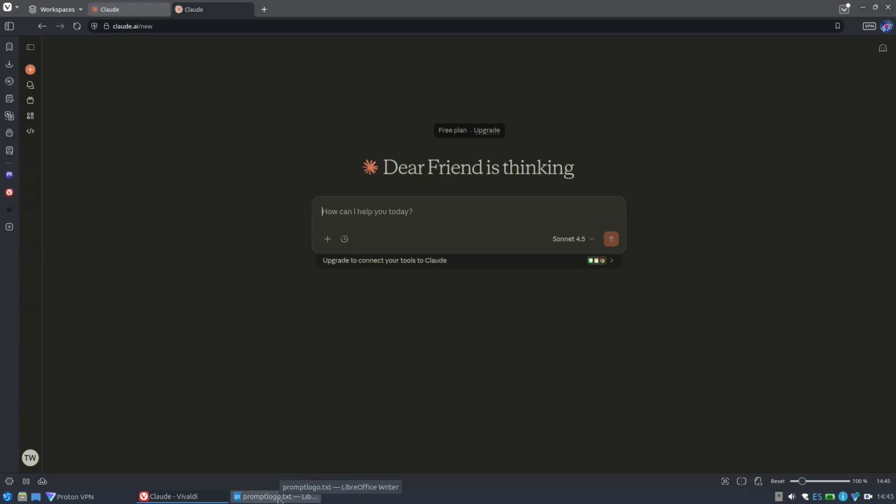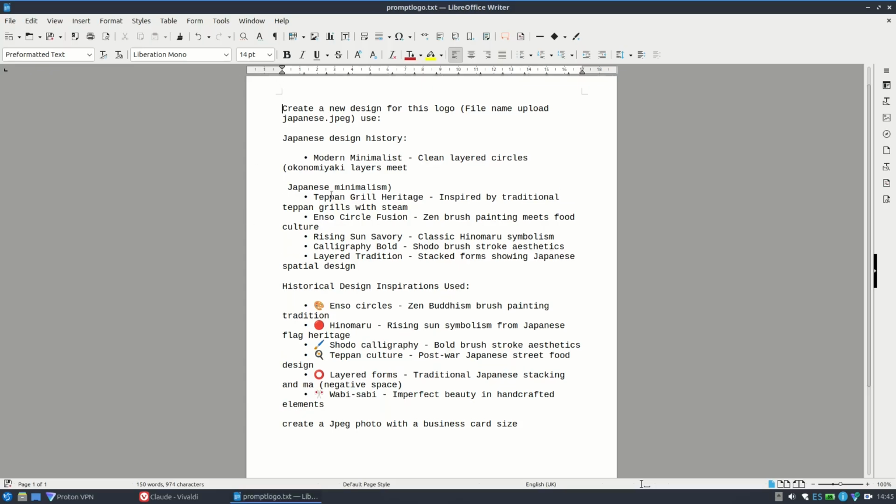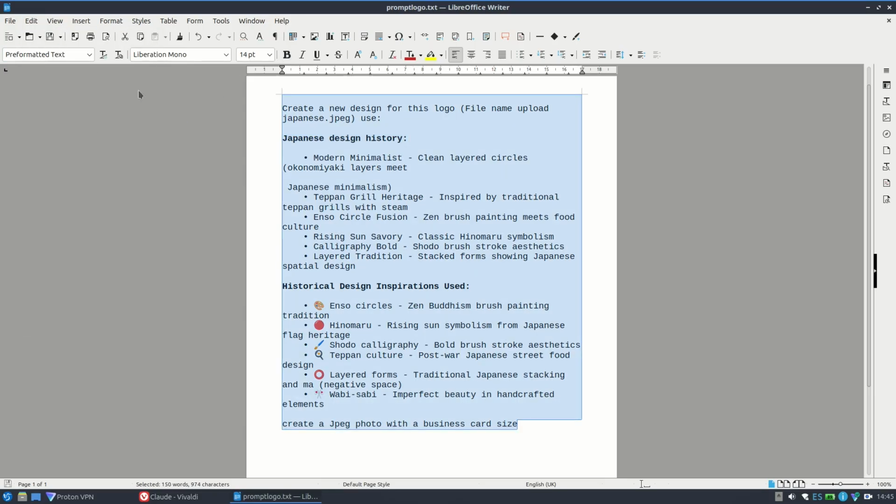This is the old logo and we are going to use Claude AI to create a new one. This is the prompt that we have created. So as you can see, we want to design a new logo. The file of the logo is a Japanese JPG, and we have also requested Claude to design this new logo based on some Japanese design history and some historical design inspiration of the Japanese culture.